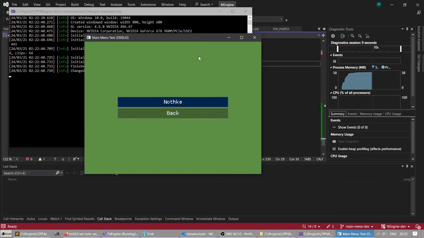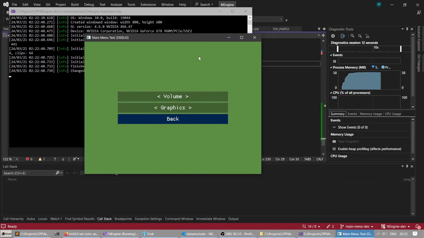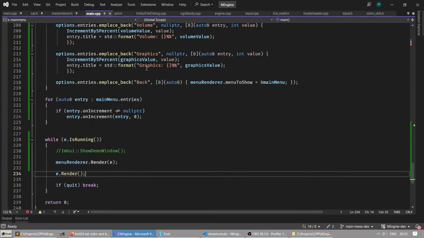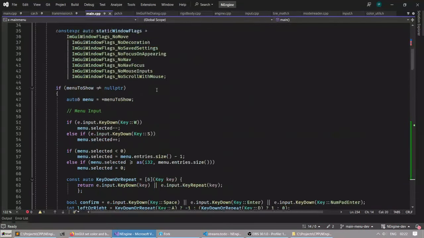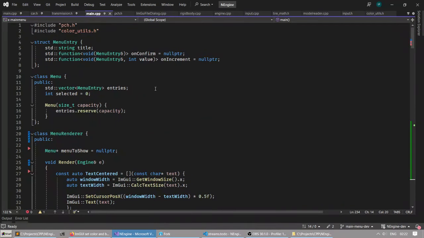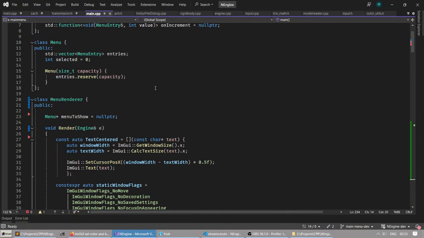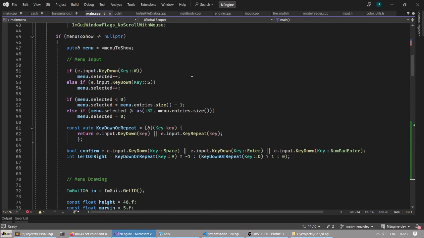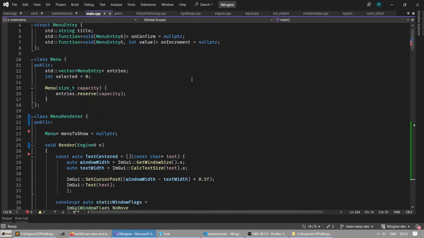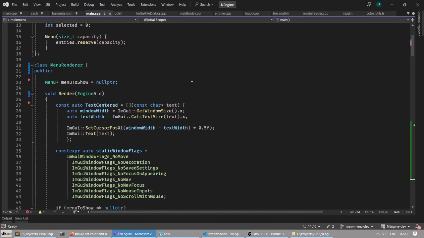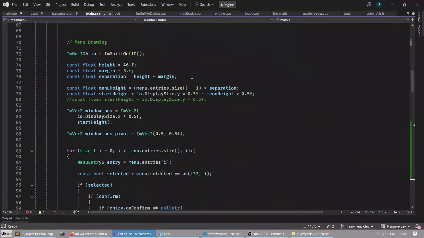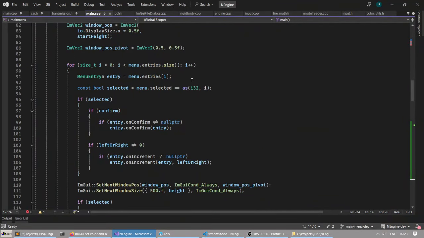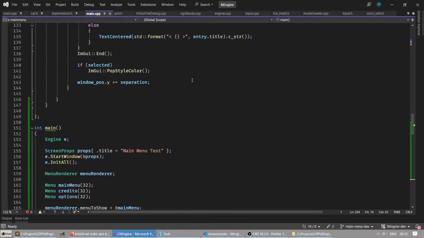I'm not exactly sure if this is a good idea, but it does make it easier to move it into a separate file, menu renderer, and yeah, maybe it can be part of the engine as well. I don't know. Menu renderer. Yeah, I'm going to move that to the Shakedown project tomorrow.